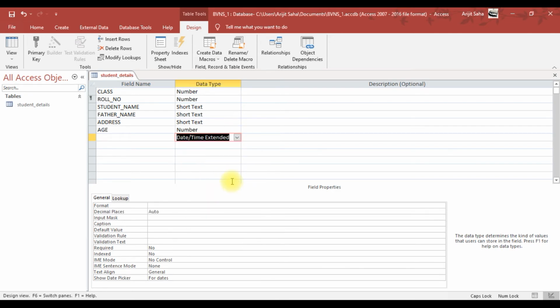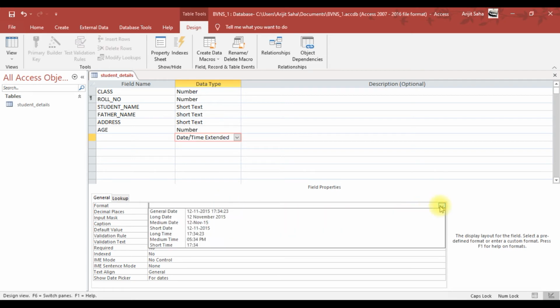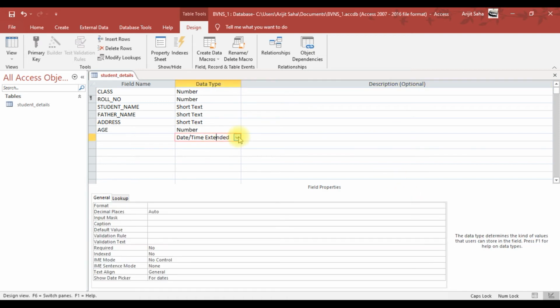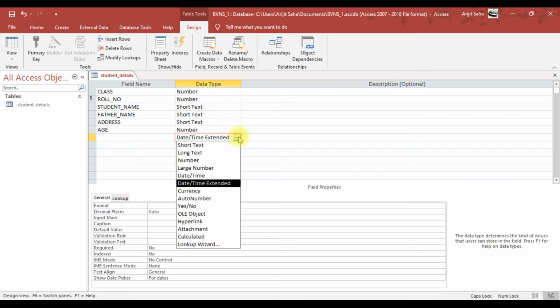Whenever we are using date time extended, as you can see from the format drop down here, we can use the date and time. We can check date and time in this particular field instantly. Date and time extended means both the date and time will be displayed in that particular field.